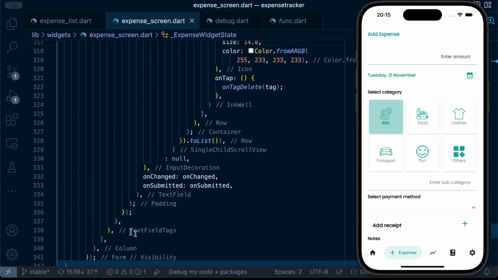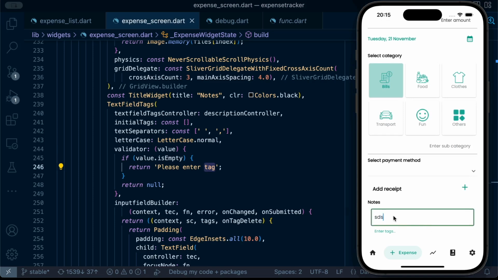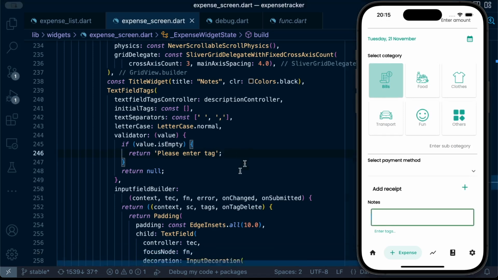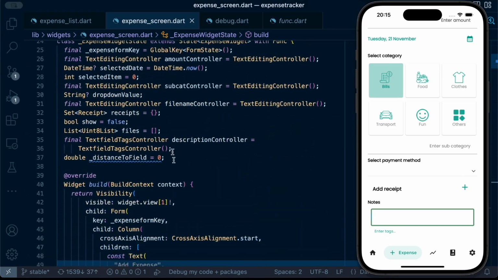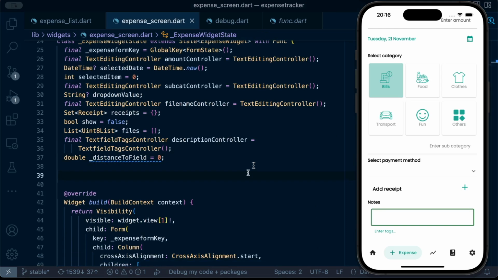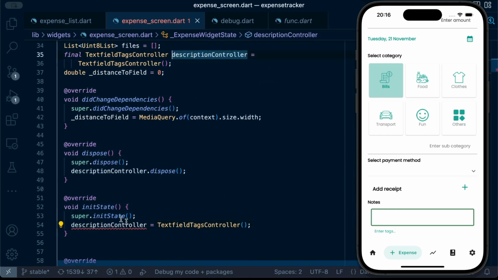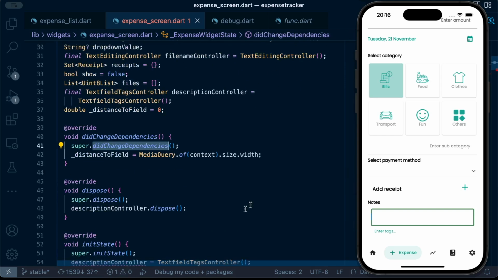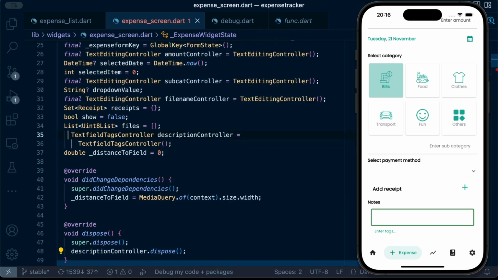Just a minute. As you can see, it's quite long. Another way would be to have a separate class for it, just that this is the only place we're going to use it, so I haven't considered that. So we have our field, but we need to add the didChangeDependencies, the dispose, and also set the text field tags controller in our initState. Let's see how that will work.